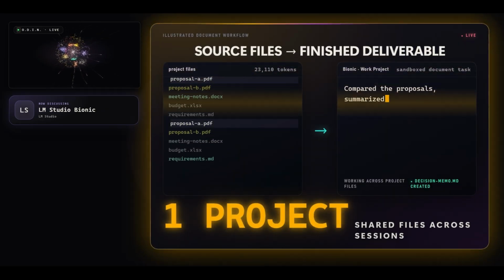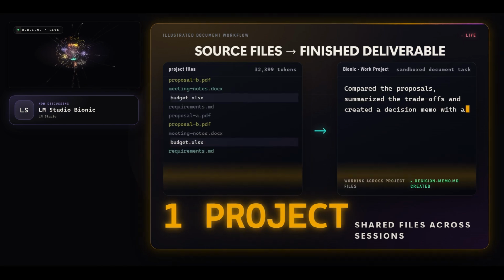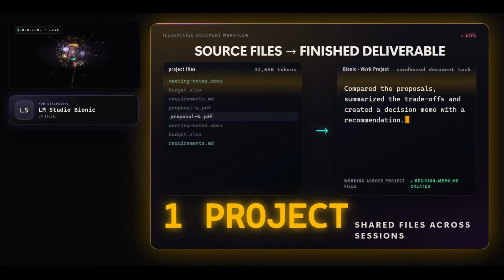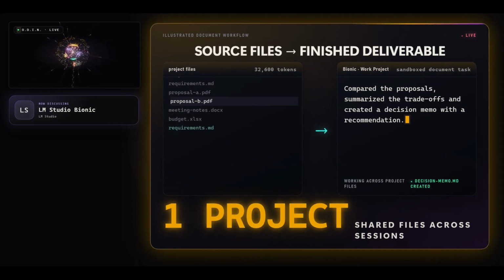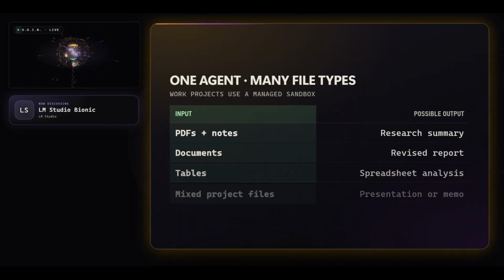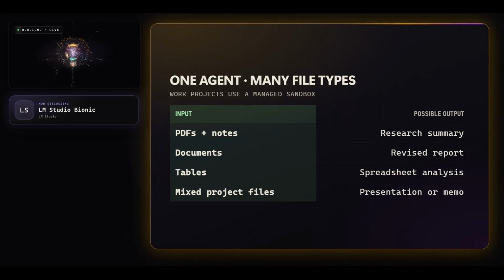Work projects apply the same agent pattern to documents and research. Give Bionic notes, PDFs, or folders, then request a report, spreadsheet, presentation, or revised document. The supported work is broad: documents, PDFs, presentations, spreadsheets, images, and text files. Bionic can summarize existing material or generate a new deliverable from scratch.